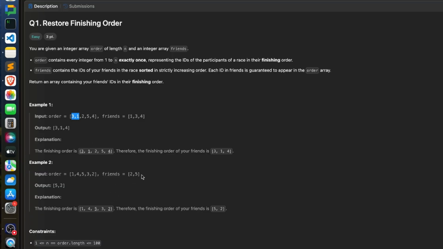In the second test case your friends are 2 and 5, but in the existing order array the actual order is 5 and 2, right? So it's a pretty implementation problem, I would say. Just keep on scanning the order array, and if an ID is present in the friends array, just insert it into your answer. That's it. So I'll directly jump over to the code.